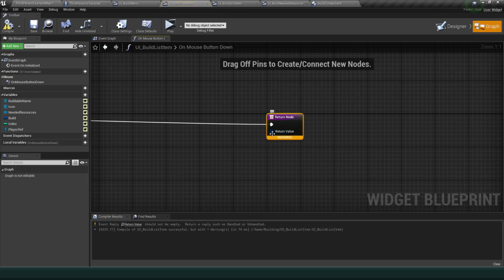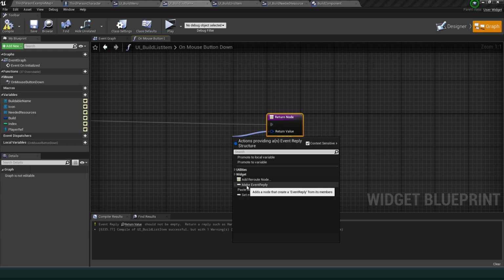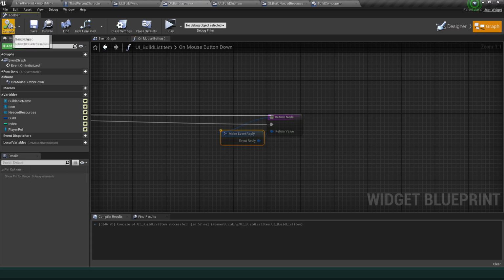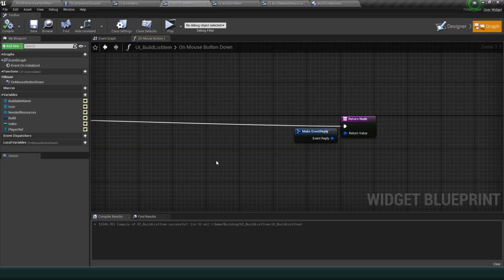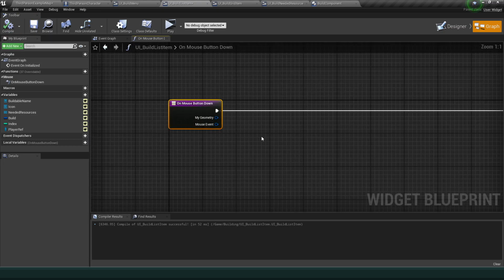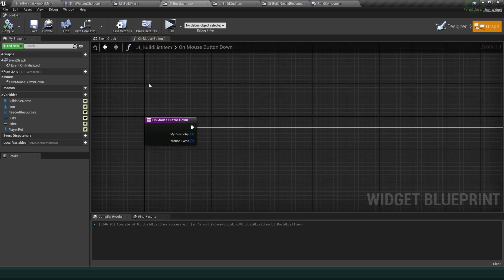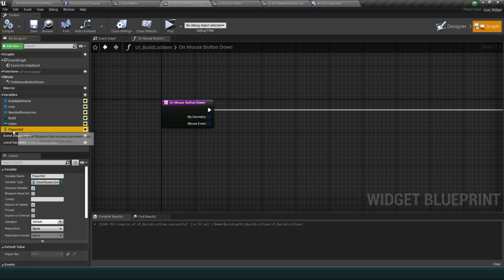That is because the return node requires us to give some kind of a value, and we can simply drag from it and make an event reply, and that should fix the issue for us. Good. So now whenever we click on something, we want to pass along the index, like I said, to the build component. So we're going to need our player.